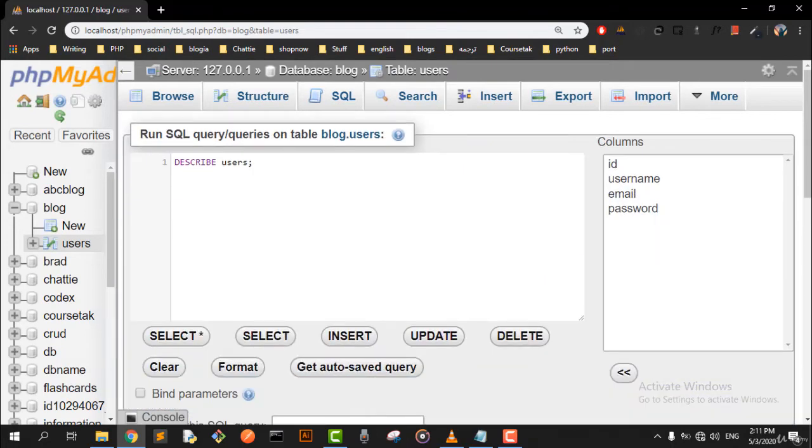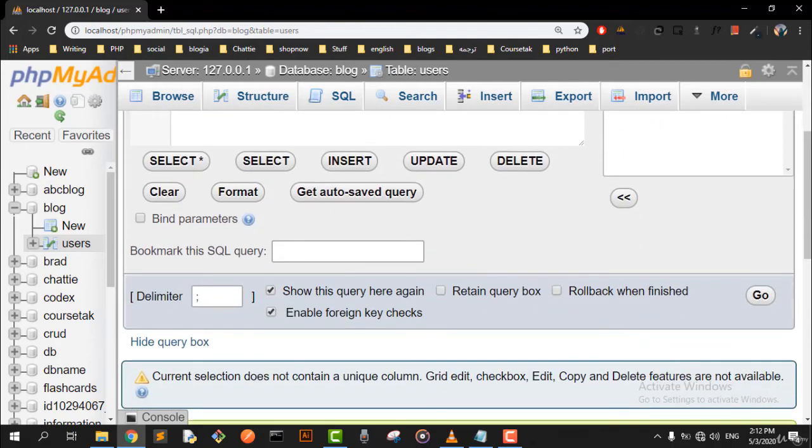So this is the first one. The second one is actually dropping a table, and this is really easy. You just type in DROP TABLE and the table name, which is users, and click go.